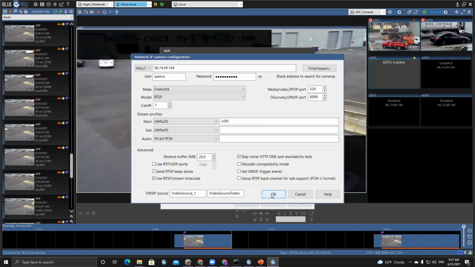So if it has audio, for example, and your audio is not working, a simple check is just to try the make and model that's provided by Blue Iris, and that might just get you going.